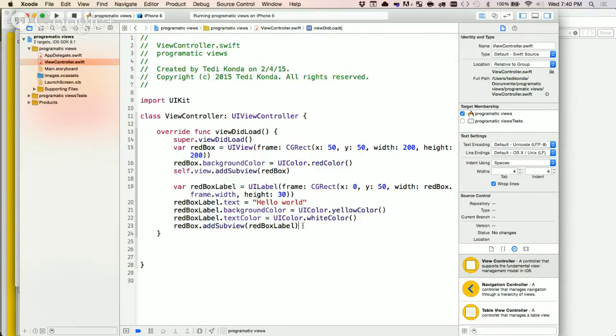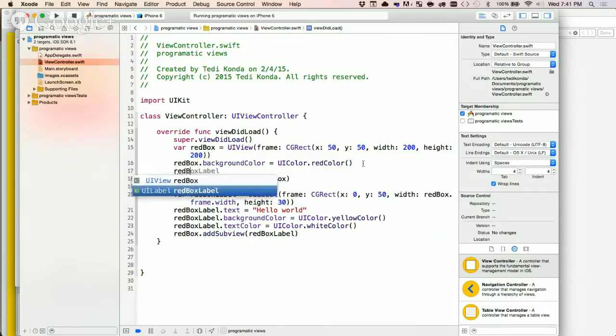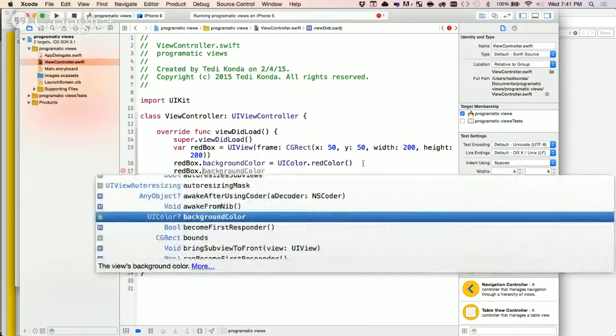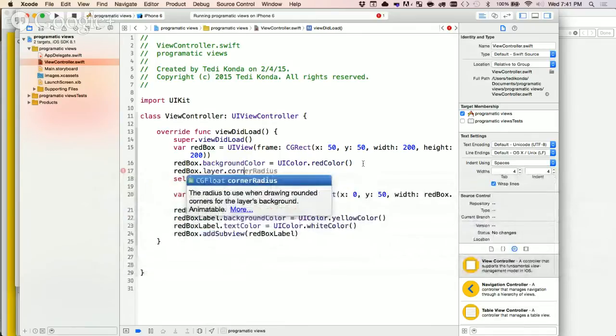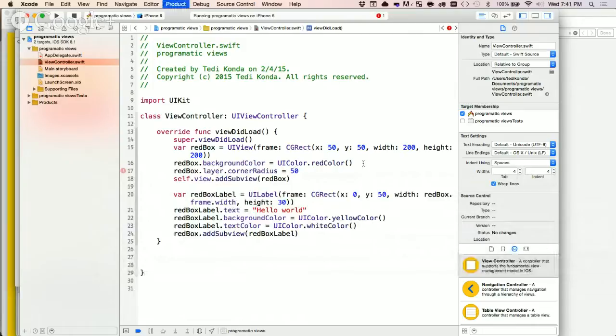What if you wanted a circle? Is there a corner radius? Yes, corner radius. So you do red box dot layer dot corner radius equals, and we'll just do 50 for now.